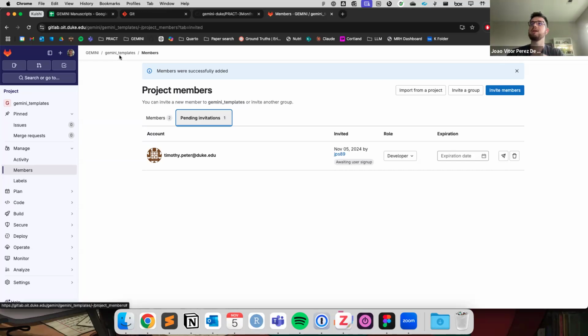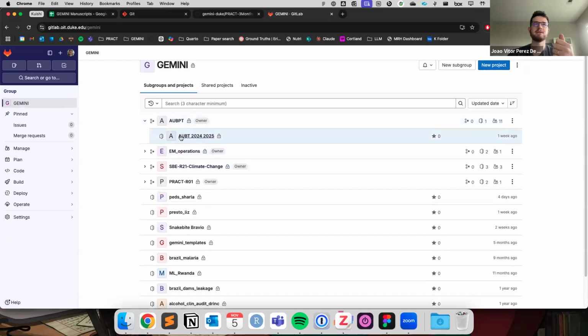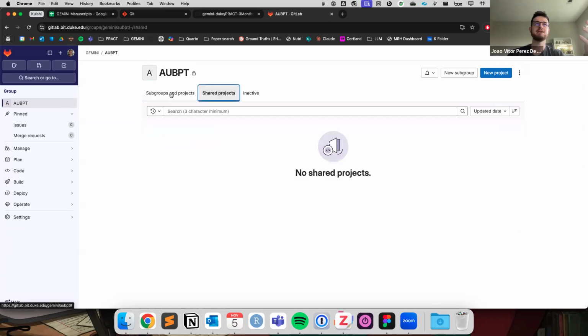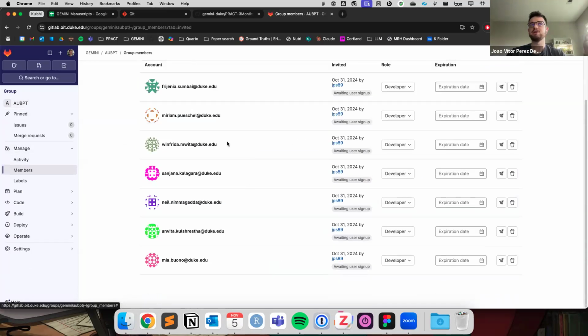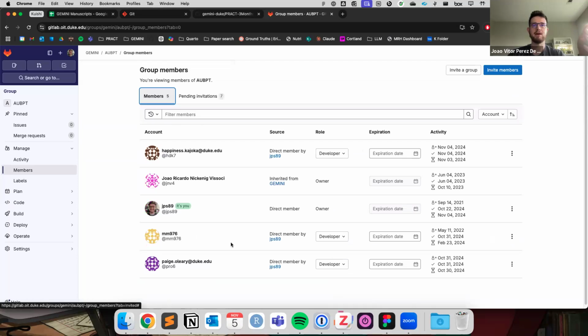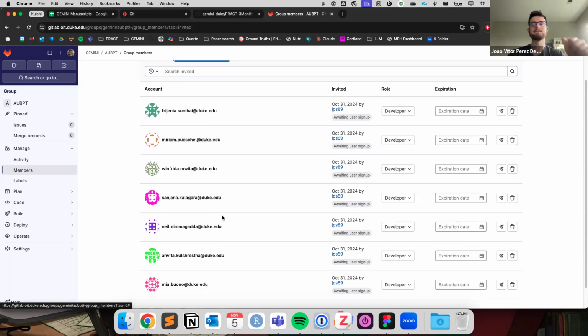We can create those repositories. We can create groups. For instance, we were working with folks that are developing the AUBPT project. That we have a bunch of undergrad students and some other students that are joining this project. And what I did is that I shared, where is it? Members. I shared invitations with a bunch of people so they can start joining and see the project going. For now we have, who's this? This might be Mia and Paige and Happiness that joined. But I invited other people to join as well.